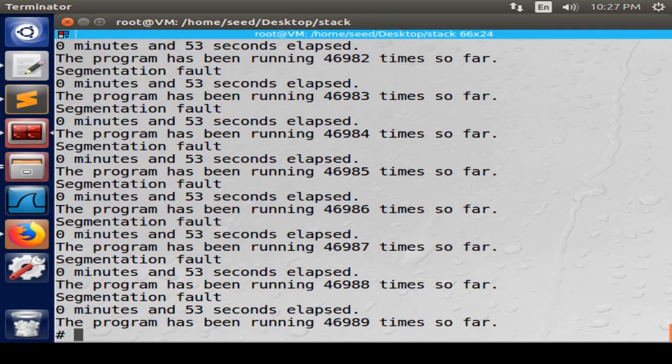And here we can see that after 53 seconds and 46,000 times that the script was running, we were able to get to the root mode. So yeah, address randomization is not a really good countermeasure for the stack overflow.